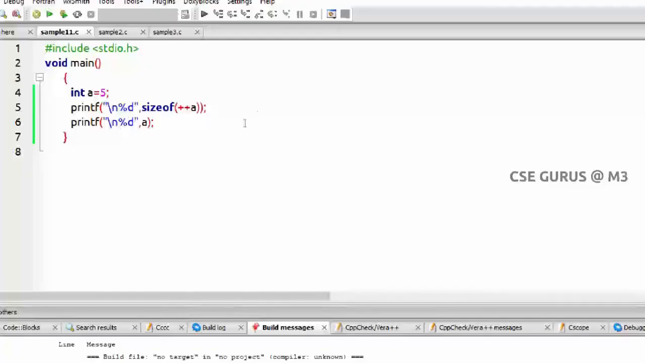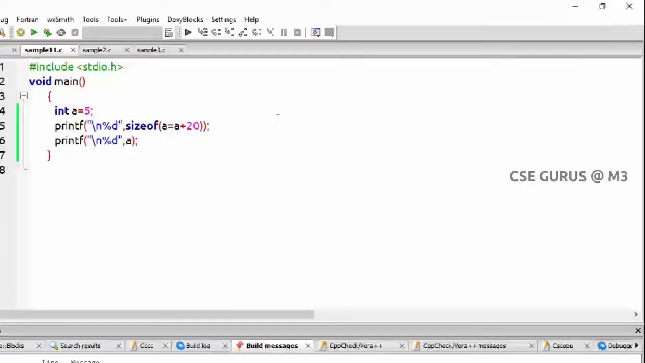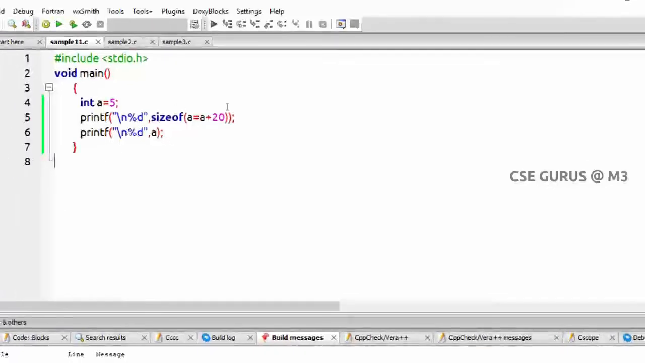So what is our conclusion? Whatever operations you do inside sizeof will not be reflected. Whatever you do, a++ or a-- or a = a + 20 will not be reflected. So even in this case, your value must be 5 only. You can check it out. Yeah, you can see it is not changing. So this is the one thing you need to remember, especially about the sizeof operator.